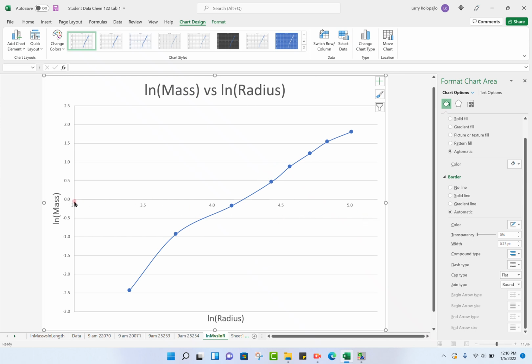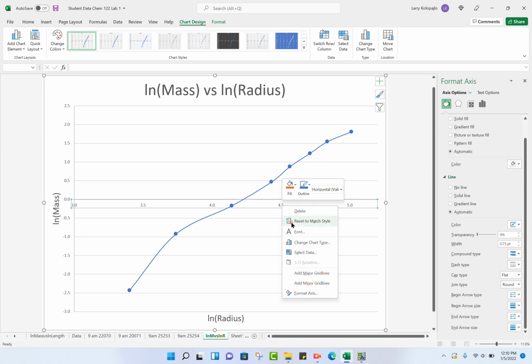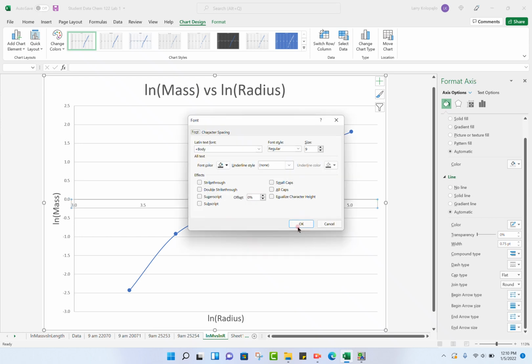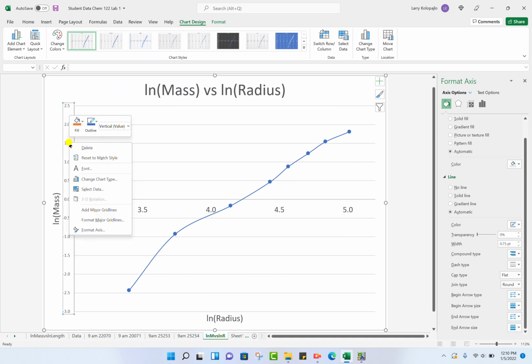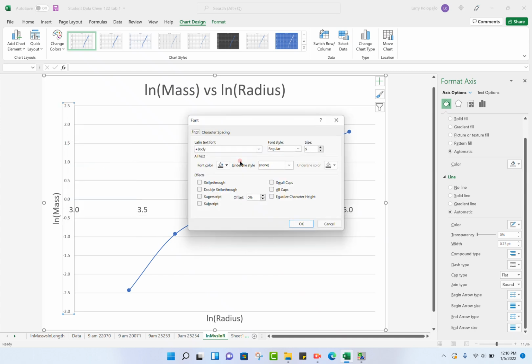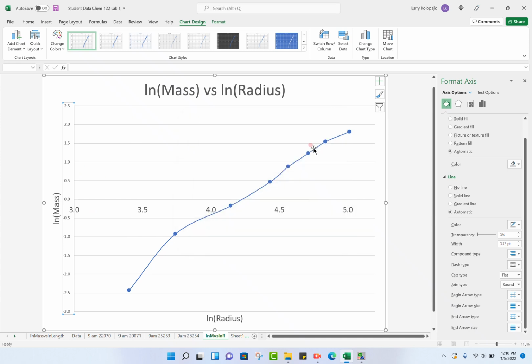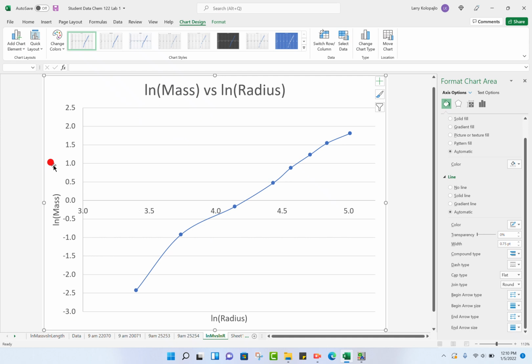I'm going to change the font on the numbers. So I'll click on any number on the x-axis, right-click, font, and maybe I go with a 16 there. Same thing on the y-axis. Choose any number, right-click, font. I'll do 16 as well. Looks okay.